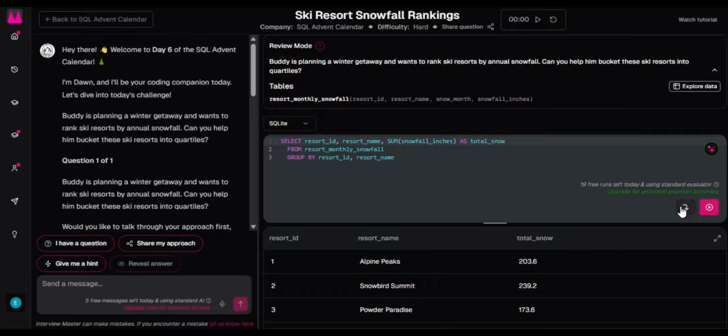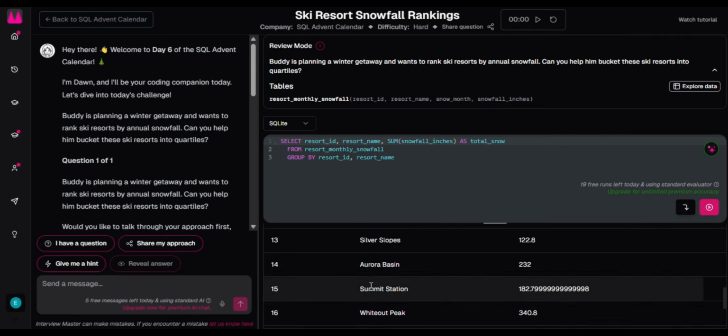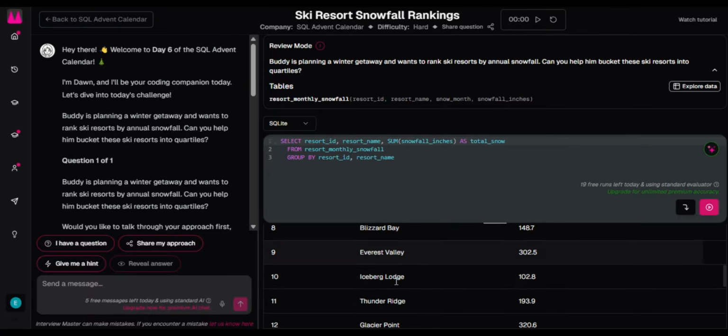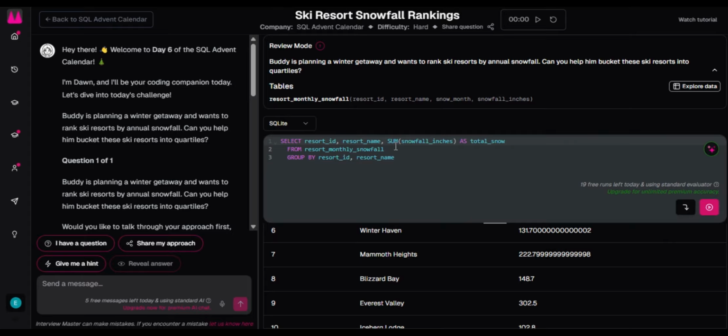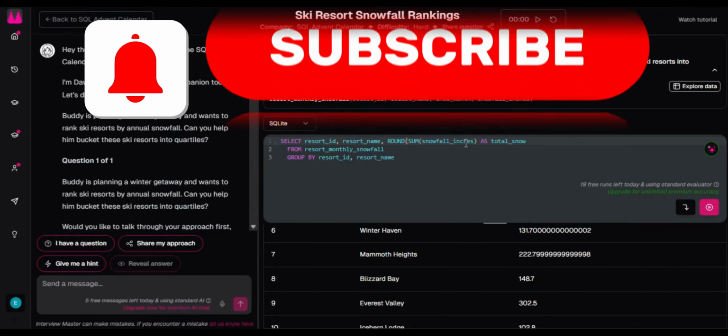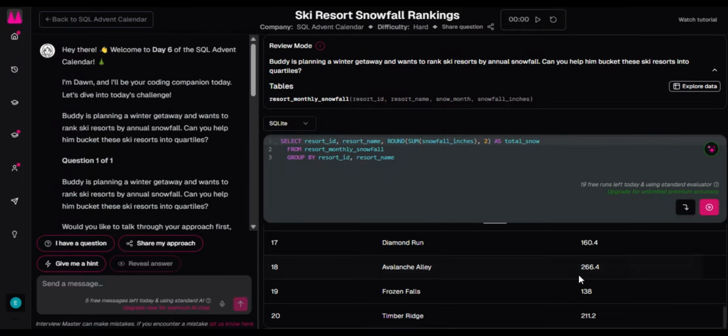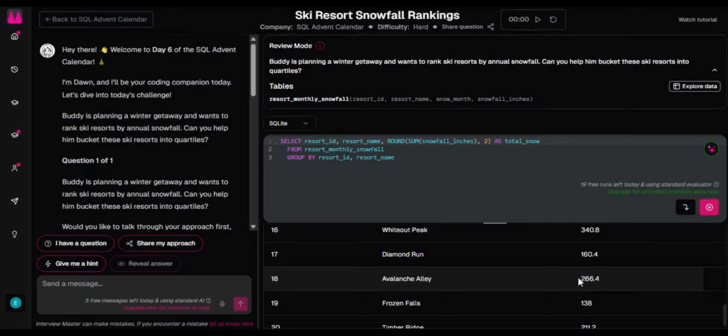Let's see what we have. Good. So now I have all of this. Now what we want to achieve, for the sake of this, let's round it up to 2 decimal places. Let's do ROUND. I hope SQLite accepts this too. Let's check this out. Good. So all our long values have disappeared.